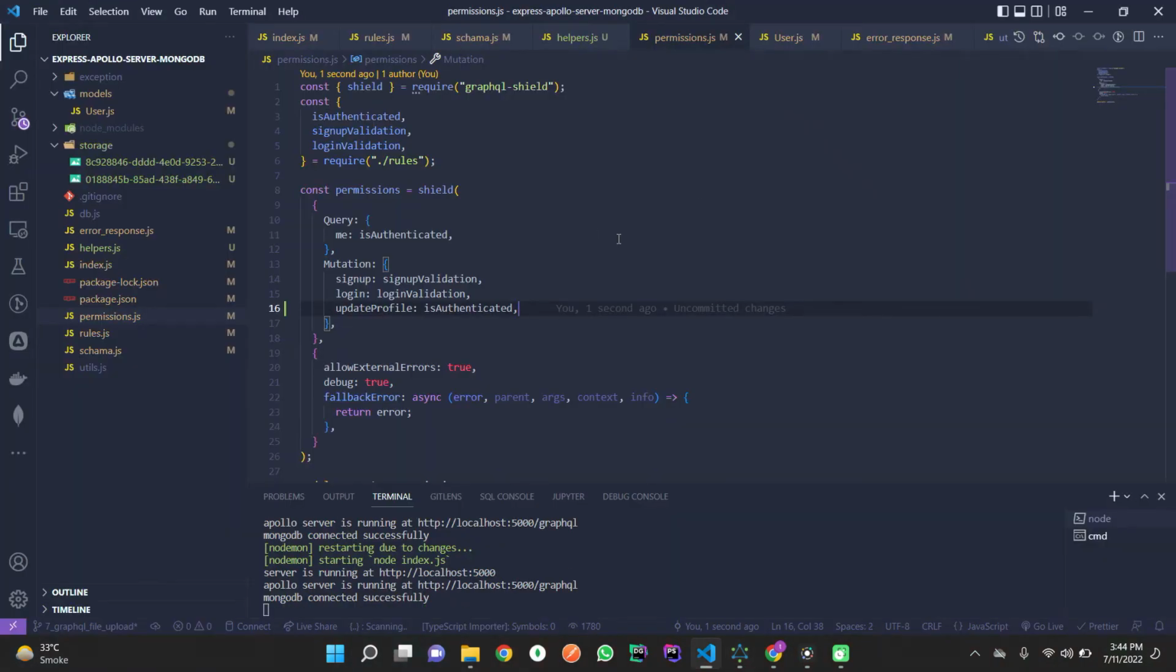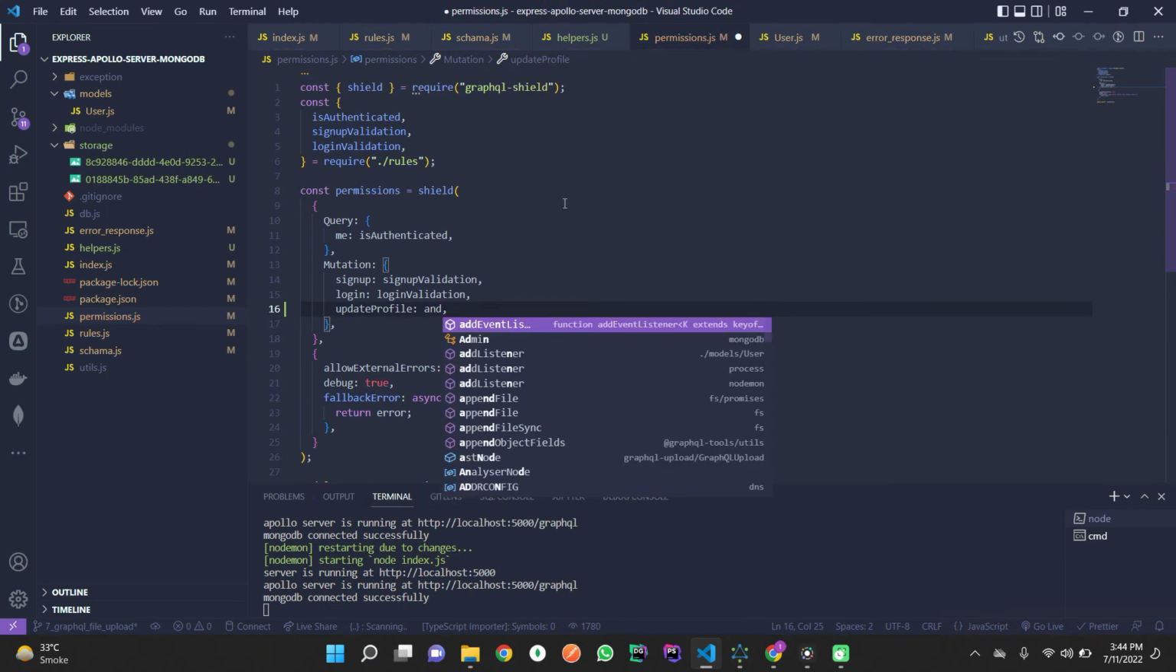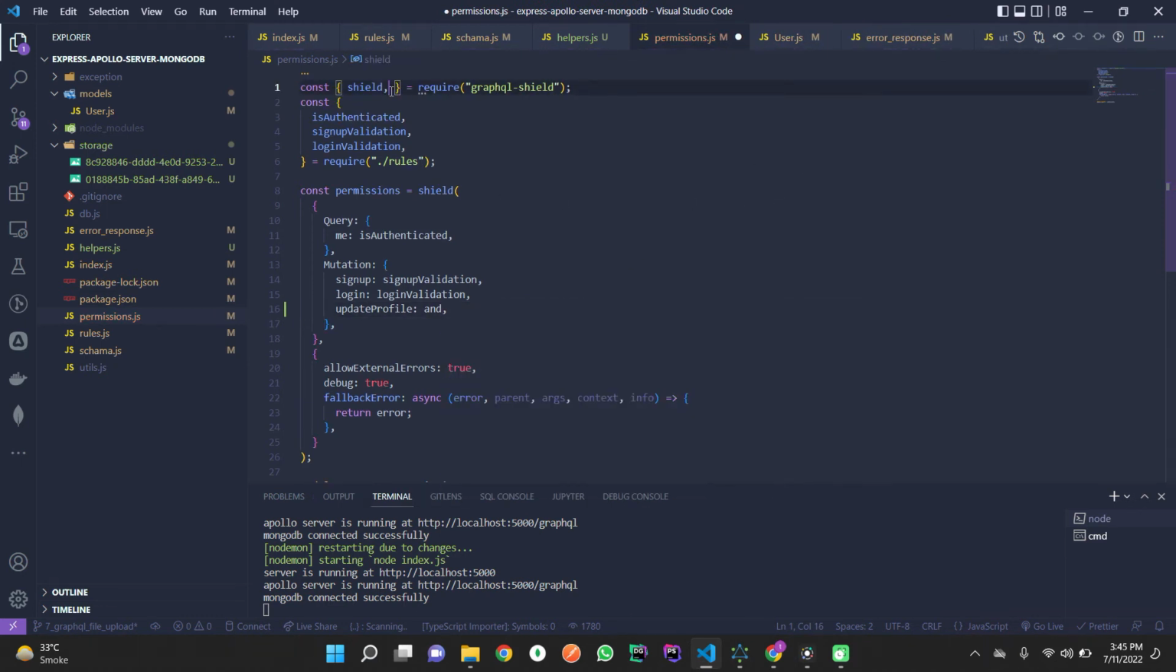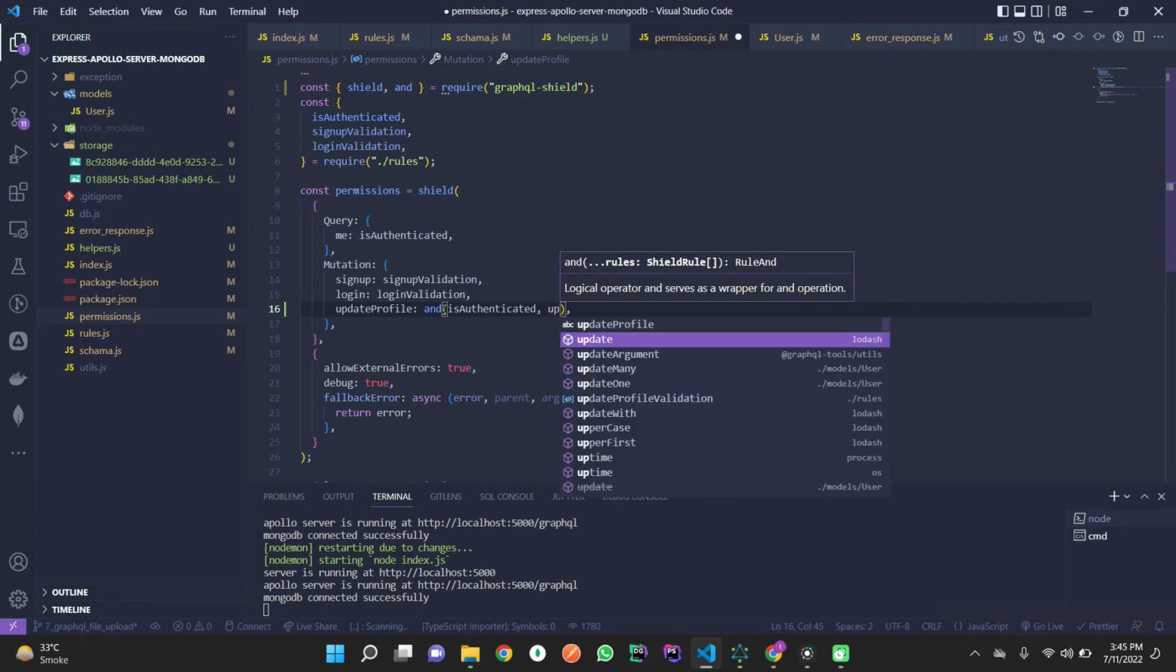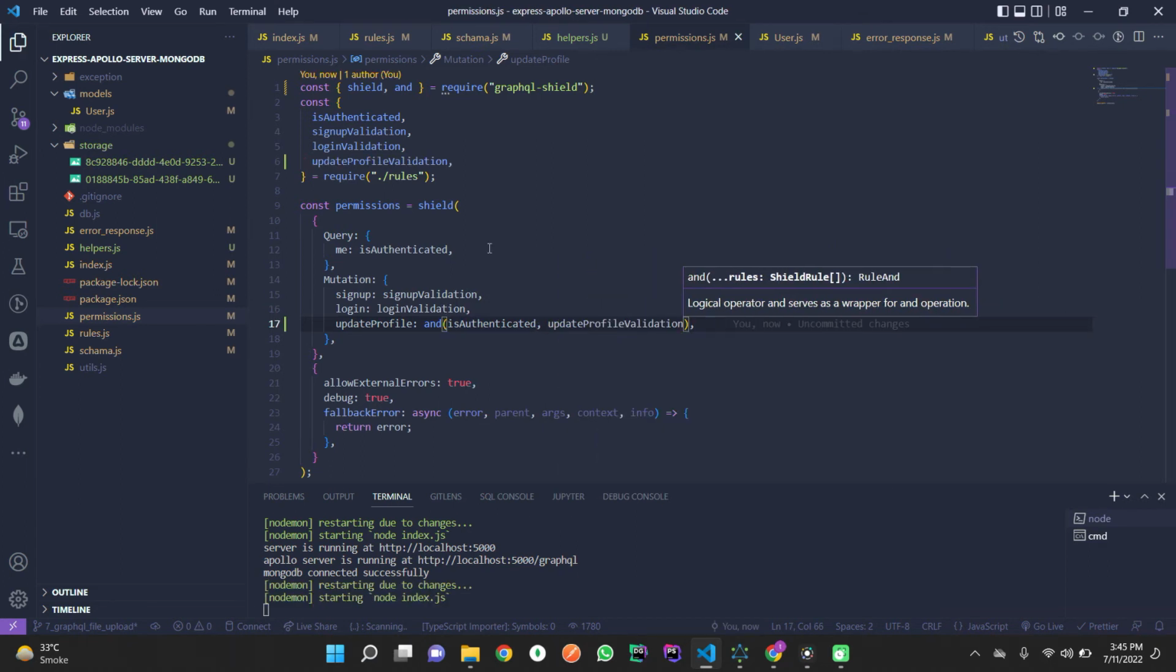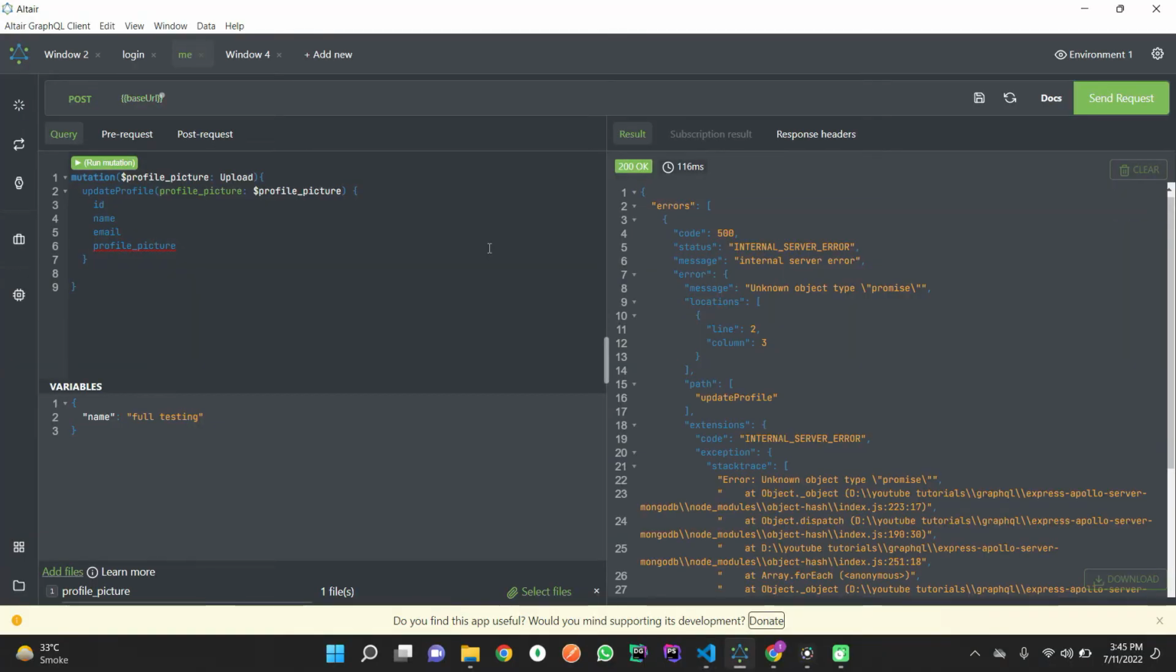Okay. Now the second part which is remaining is the update profile validation, we can say middleware. So how can we put the two middlewares here? We are going to use the AND operator from shield to first apply the is authenticated and second apply the update profile validation. Okay, now let's check this out.